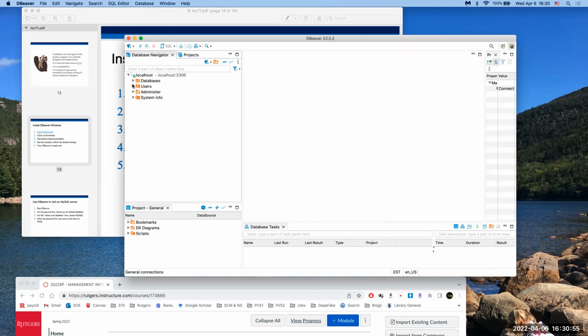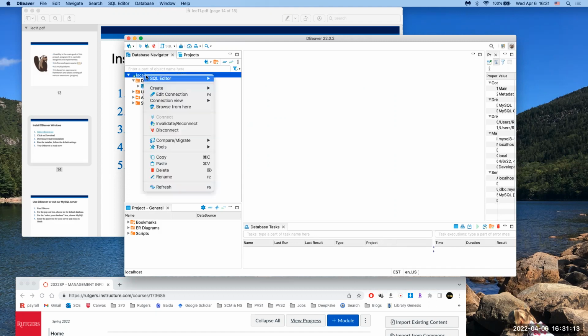And now we check the databases. You see MySQL already has a system database inside, but don't touch it. We want to create a separate database to contain our information. We can do so by right-clicking on localhost and going to the SQL editor, then New SQL Script.